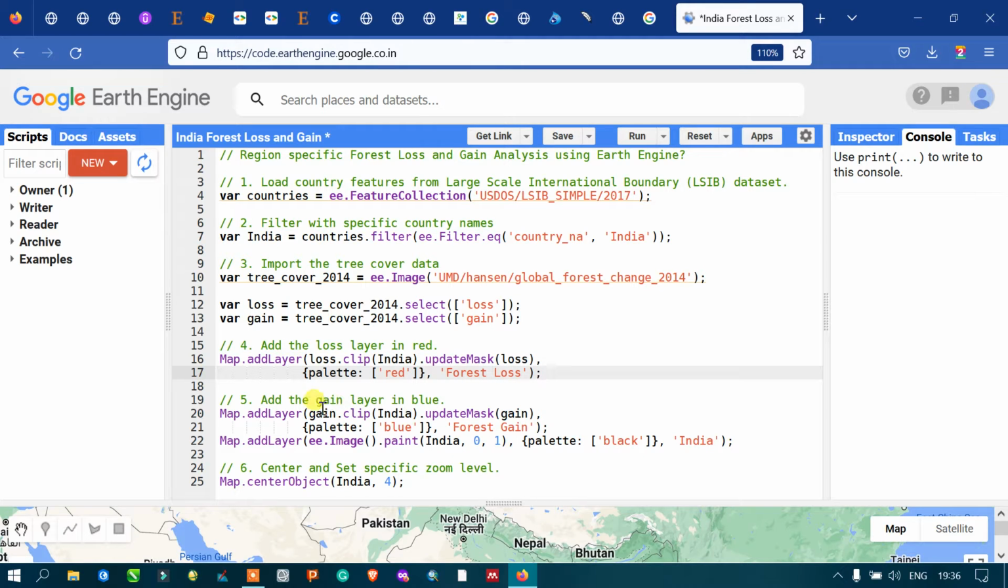And similarly, to add the gain layer, we define it in blue color. To show the gain layer in blue, we define Map.addLayer gain.clip, clipping with our study area here, this specific country India, and then .updateMask. So we are updating our layer using .updateMask gain, that is our gain data. And similarly we set our color palette for the gain layer as blue, and output the layer name as forest gain.